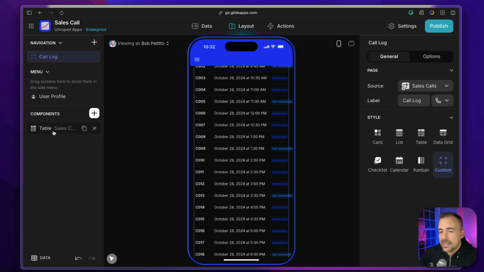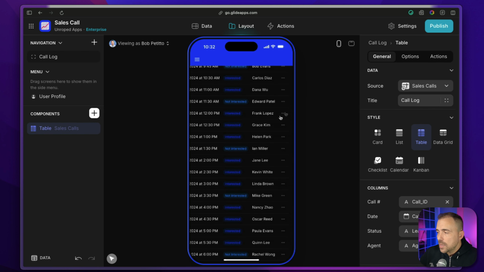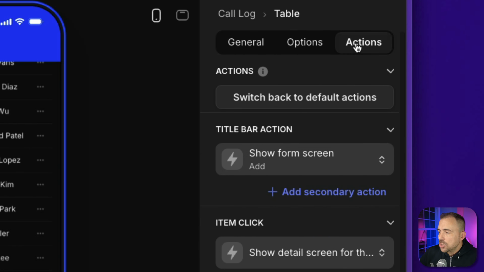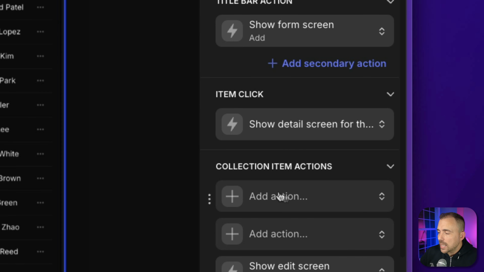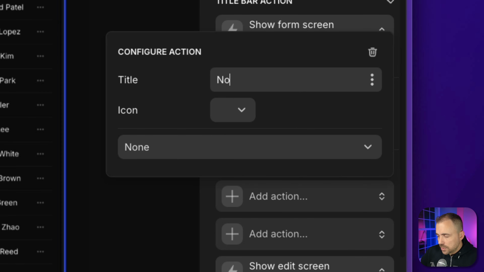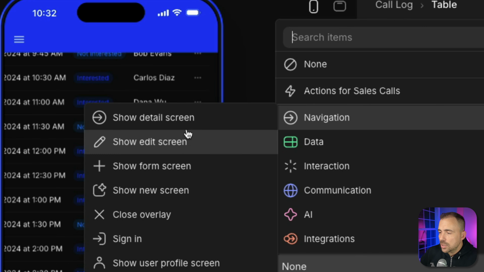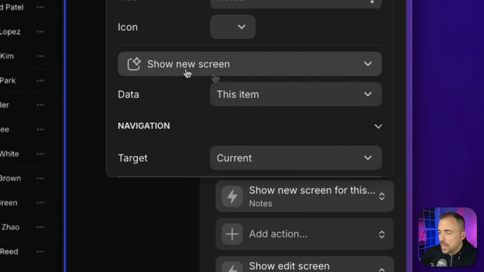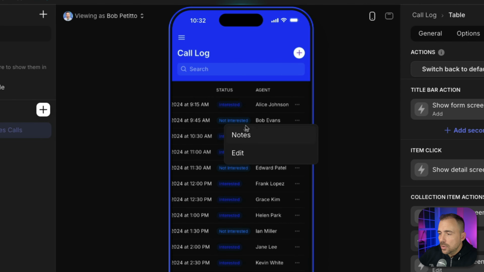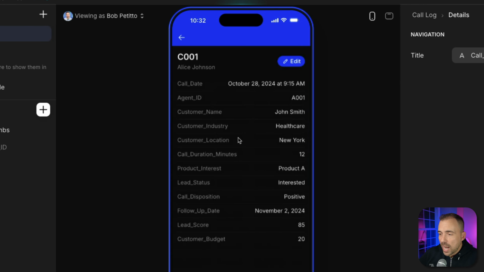For example, let's say in this sales call table, I want to create a new view of just the notes for that sales call. I can create an action. I'll tie it to my collection item action, and I'll call this notes. And instead of showing a detail screen, I'm going to go to Navigation, Show New Screen. And I still want it for this item, which means that record of this table, right? It's for this item. So I'm going to go ahead and click on Notes, and you see I get taken to a brand new screen.